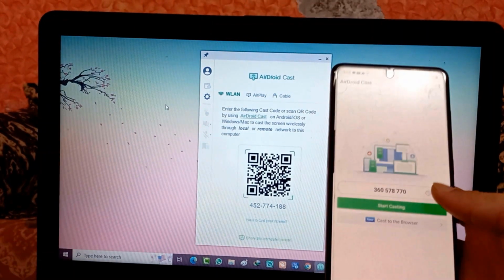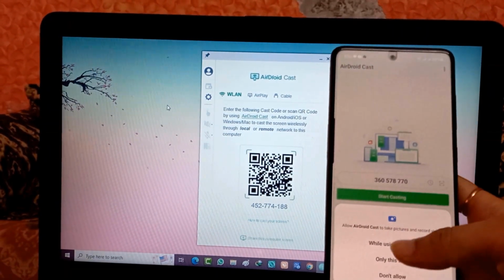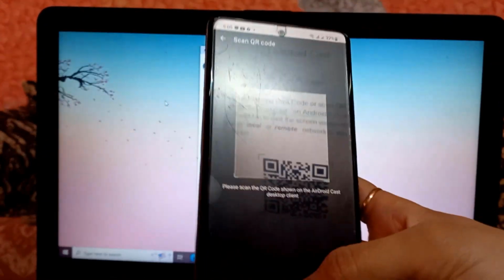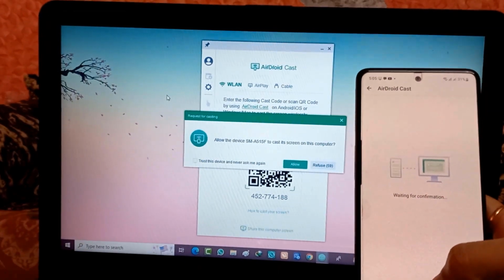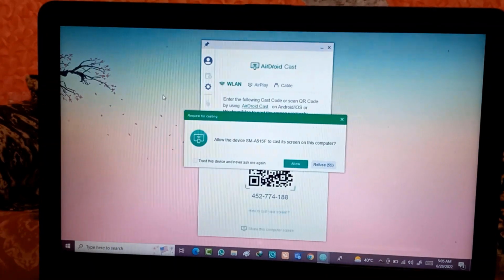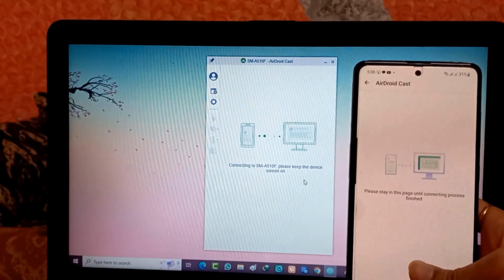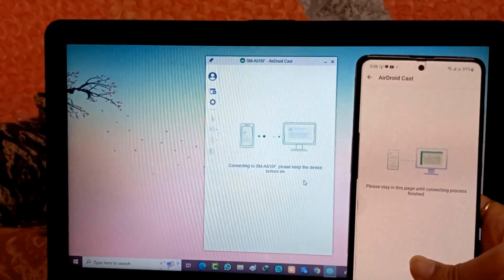Now let me demonstrate how you can use remote cast. Make sure both of your devices are connected on the same network. The process is almost the same for iOS devices. Open the AirDroid Cast app on your device and scan the QR code, or you can enter the code manually. Now tap on Start Casting and allow the required permissions. Click Allow on your PC to start casting.